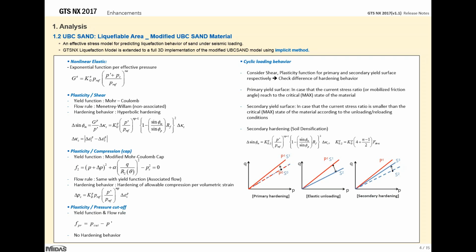Now, while considering the cyclic behavior, taking consideration of shear, plasticity function for primary and secondary yield surfaces are important, and the difference is checked for the hardening behavior. Primary yield function is a state when the current stress ratio reaches the critical or the maximum state of the material. Secondary is a state where still the maximum state of the material is not reached according to the loading and unloading conditions. And based on this state, the hardening is considered.